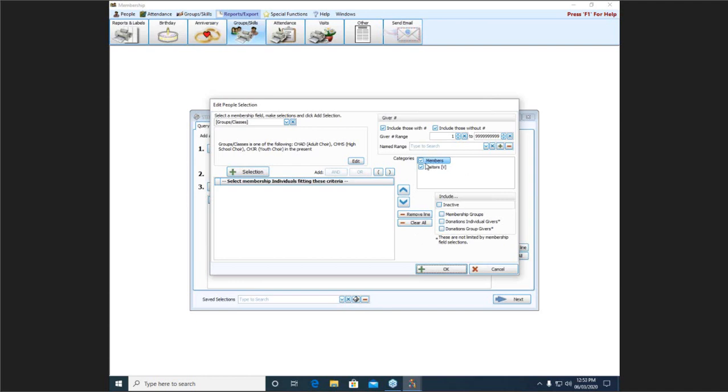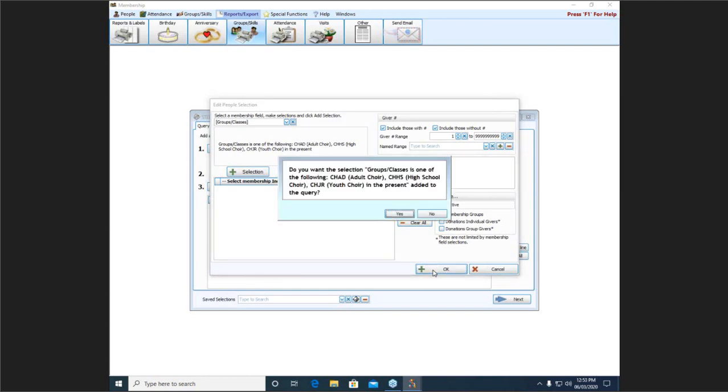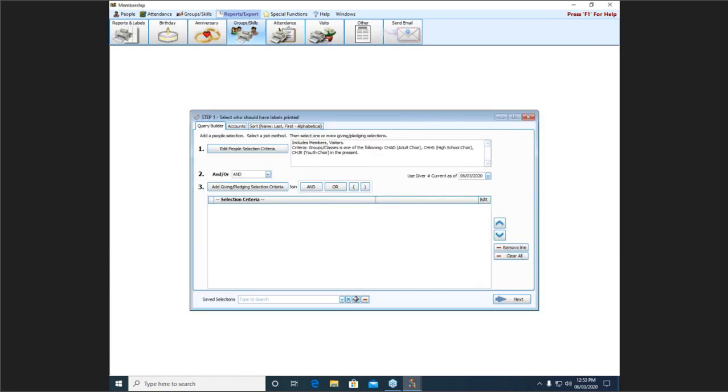Now over to the right, we can choose our members or visitors, check or uncheck anything here. I'm going to turn to page 15. And I think we have everything we need, so I'm just going to click OK. Oops, I forgot to click plus selection, so if you forget to do that, it will prompt you, and I want to tell it, yes, I do want to add that.